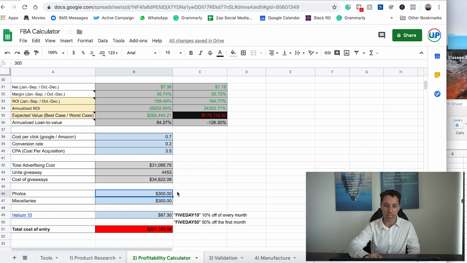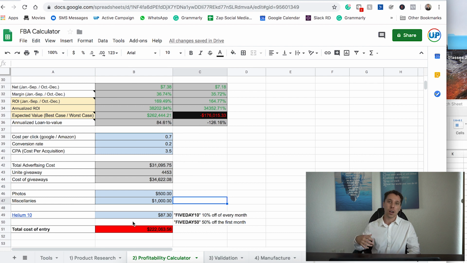Photos, again, we talked about, for something like this, it's probably gonna be closer to 400 because we want really good photos. We want 3D renderings, maybe even 500. It's an expensive product, so we're gonna spend a lot of money on our photos. Miscellaneous would be a lot more on this one because again, it's a big product. Let's put $1,000.